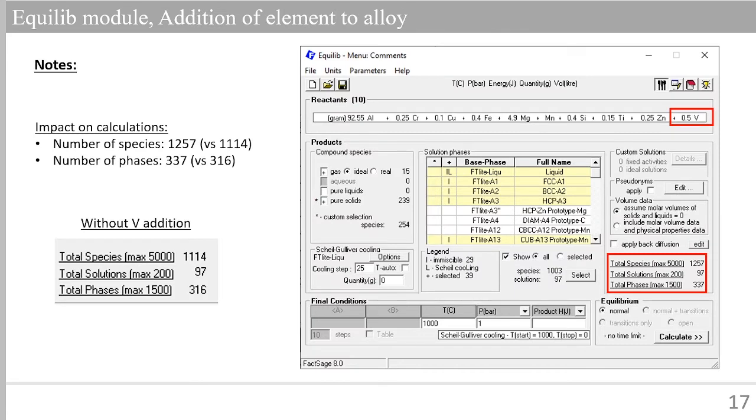So for this example, we'll be reusing the same alloy as before, so aluminum alloy 5083, with the difference being adding 0.5 gram of vanadium. Now we can already see the impact on the calculations. The number of species has jumped about 150 more, and the amount of phases increased about 20 more. Now these aren't substantial increases, so the calculation time won't be as long, but for other elements this might be more, depending on how integrated the impurity is into the database.